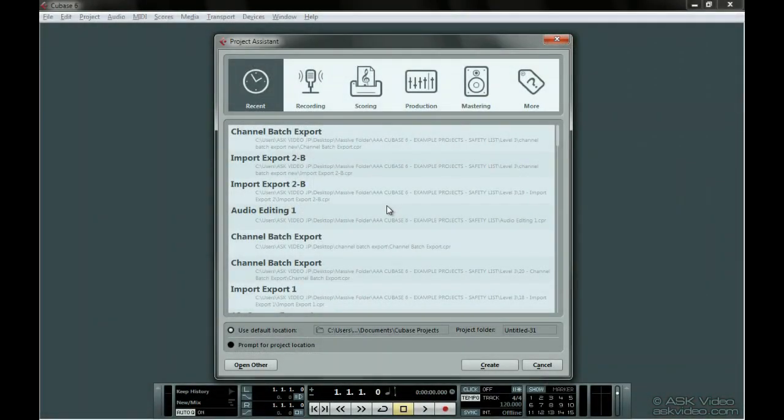When you open up Cubase, you'll most likely see this pop-up window. This is the Project Assistant. It allows us to quickly open up a recent project, open up a project from our hard drive, or choose from a bunch of great starting points for projects. Before we get into that, there's a preference I want to show you.